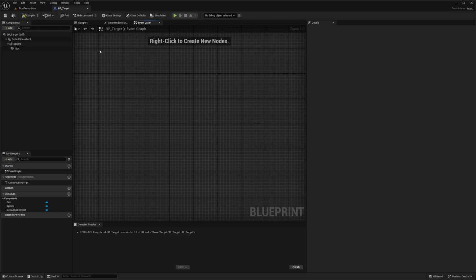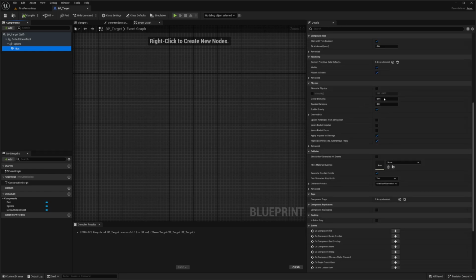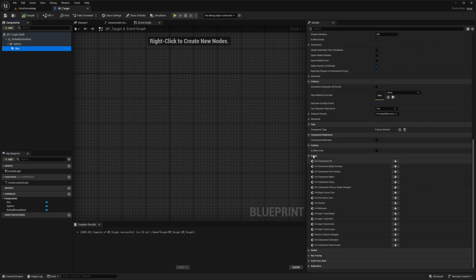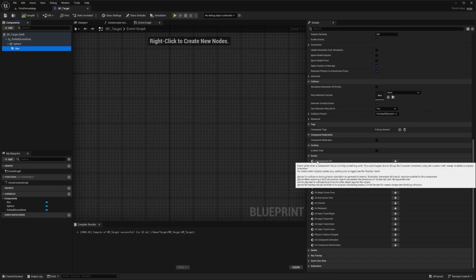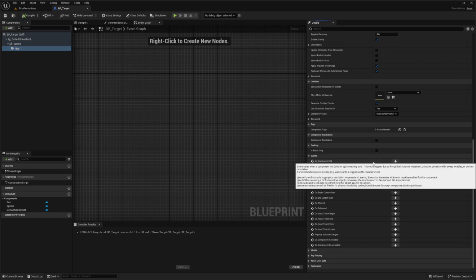Now we need to add an event that's going to detect our on-hit collision. And that's exactly why we created that box collision. So I'm going to click on this and you'll see the details of this appear on the right side of the screen. In the details on the right, I'm going to scroll all the way to the bottom and there's going to be a section called events. These events are already predefined by Unreal Engine. So as box is selected, I'm going to click on this plus sign next to on component hit.